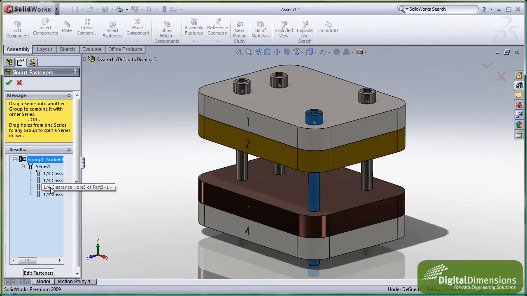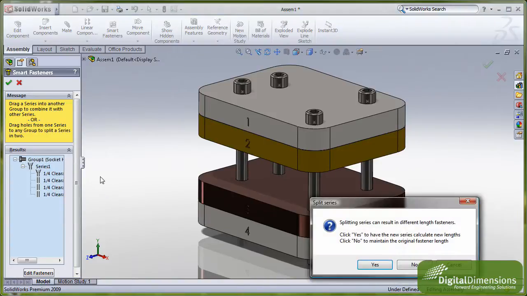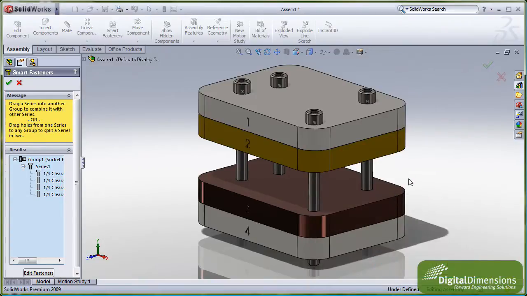Now, you'll notice if I hover, you can see that this is actually part 3. So let's say in this case, I want these four bolts to not go all the way through. I want a series of bolts up here in those holes, and in these holes, I want a series of bolts that oppose it. So I don't have to do this in two steps. I can actually just drag this up the tree, drop it on the top of the group, and I'll get a prompt to split. If I say yes, it'll calculate new lengths. If I say no, it'll use the same long bolt. So I'm going to say yes.